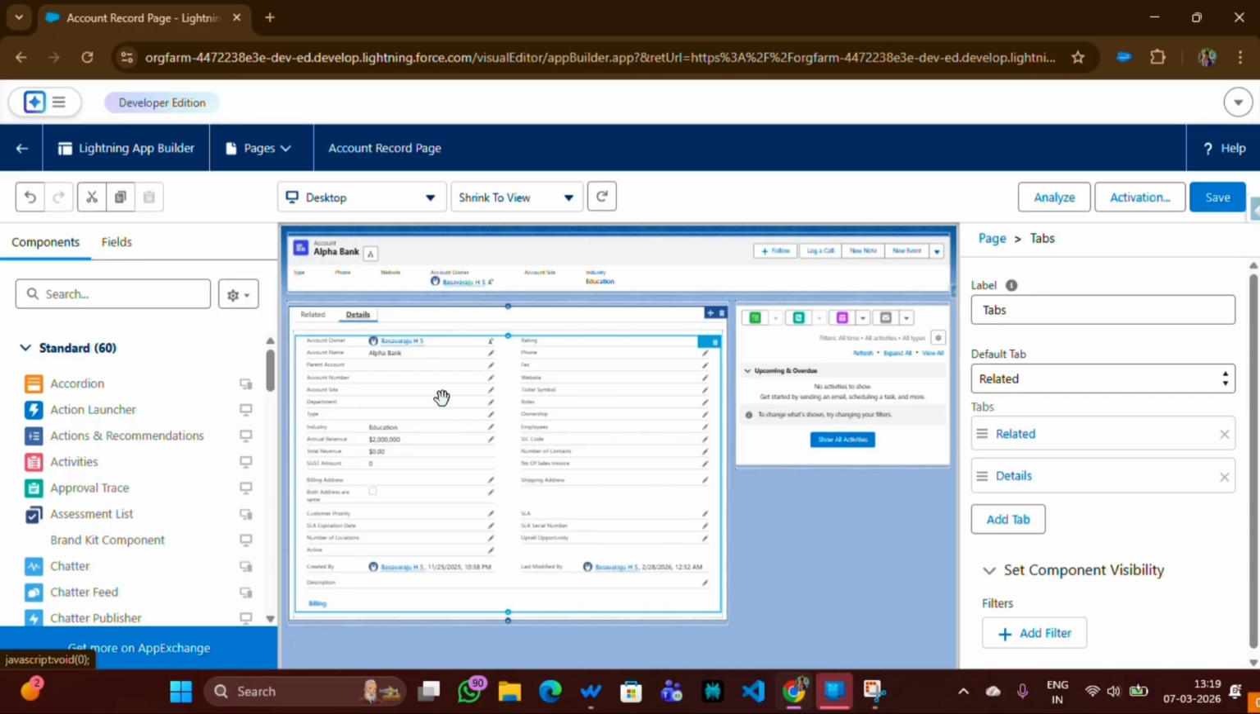Then what are sections? Sections help to organize fields into groups. Instead of showing all the fields randomly, we can group the fields. For example, account information, contact details, industry details, additional details, like that. This is what we call sections. So then how to do that?